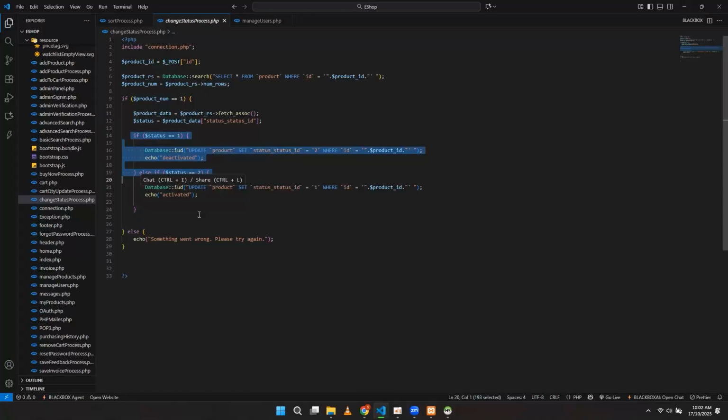If the product is currently active, it updates the database and sets it to inactive. Otherwise, if it's inactive, it changes it back to active. After the update, it sends back a response text, either activated or deactivated, which is handled by the JavaScript. If the product doesn't exist or any error occurs, it prints a message like something went wrong.